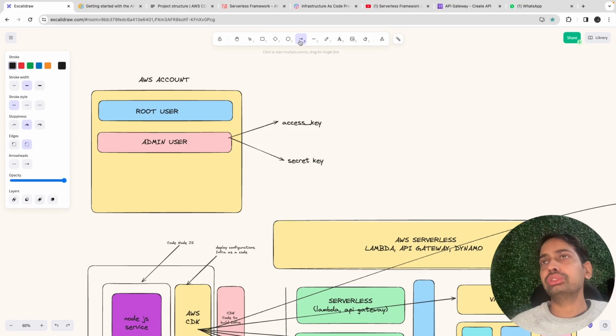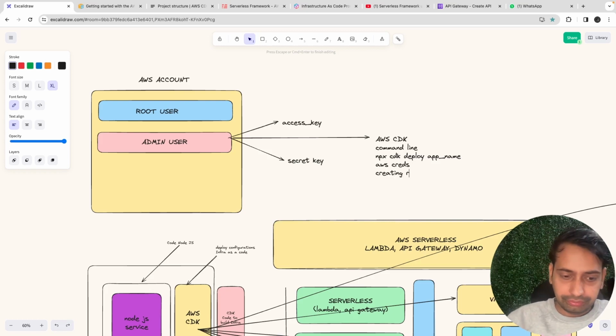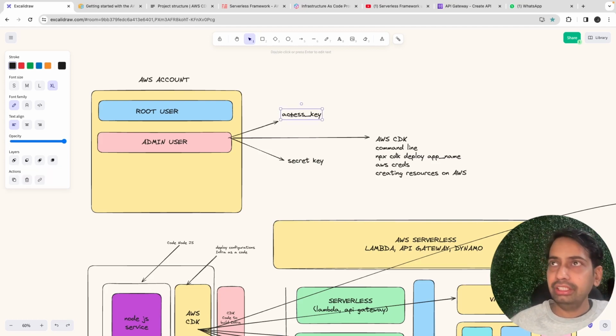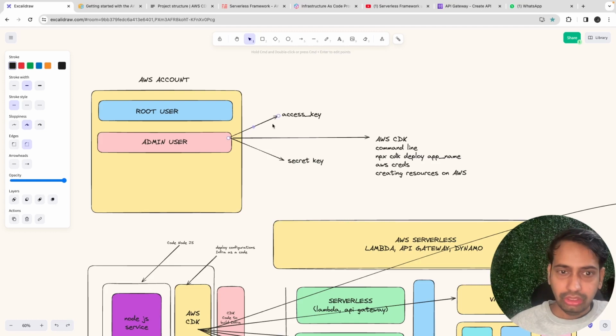The AWS CDK is also command line. Here what we will do is npx cdk deploy app name. It will be using your AWS credentials and will be creating resources on AWS, right? So whatever user you are using, make sure that user has admin access. Then only you can create resources against AWS. So that is the first thing. We already have the AWS account setup.